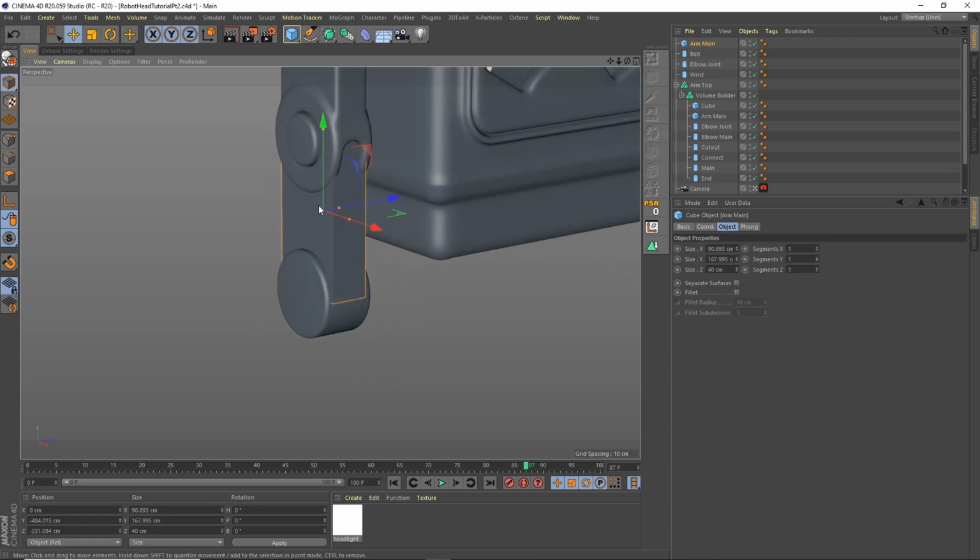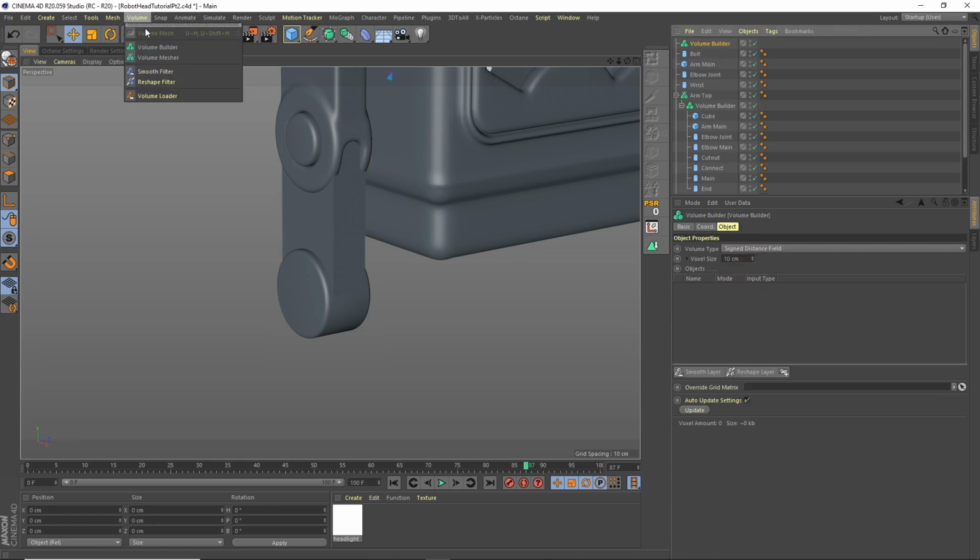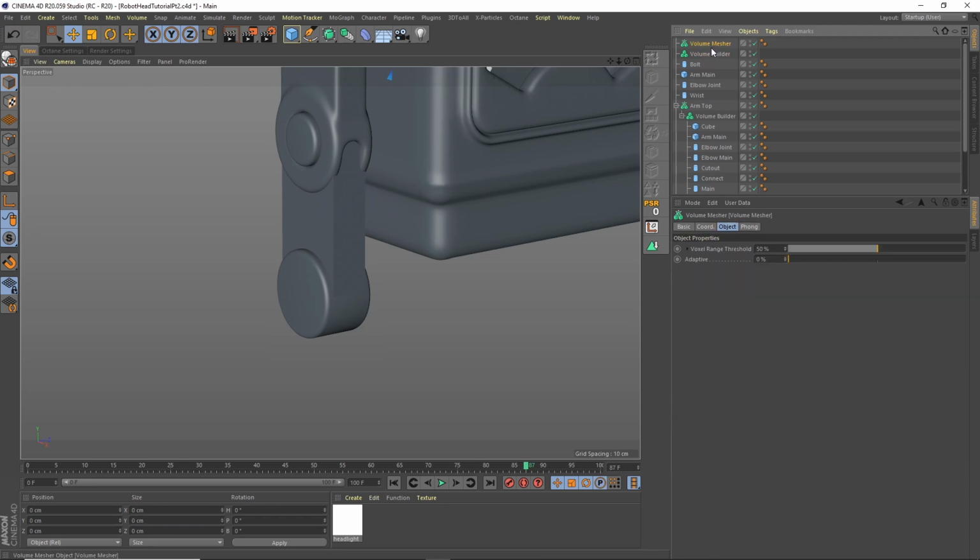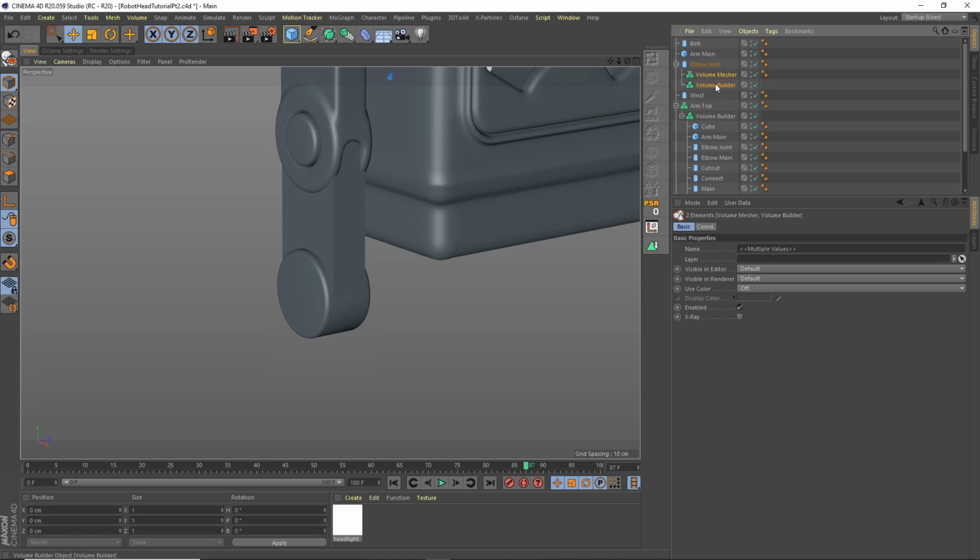Now what we need to do is get this connection going, so let's get another volume builder and mesher. And now for these, the important thing is for the PSR to be in the correct place. We want it to be in this elbow joint place. So let's bring it down to elbow joint, set that PSR.